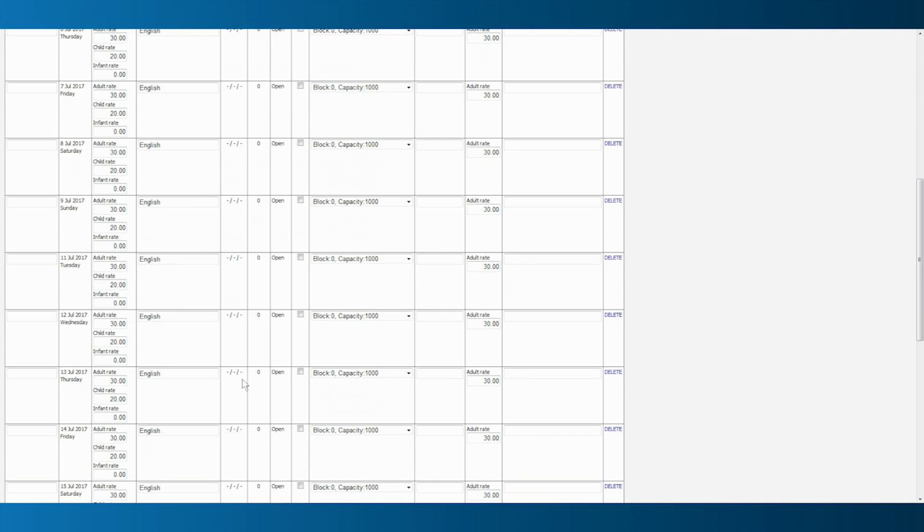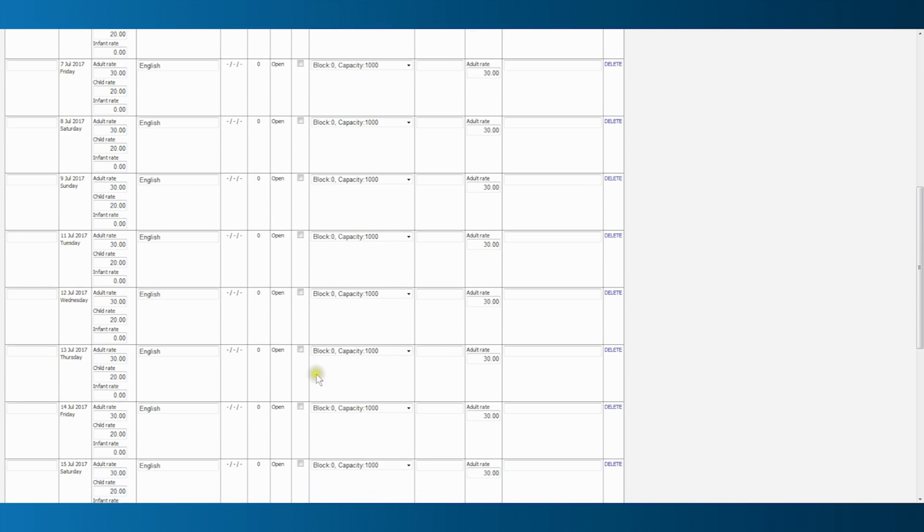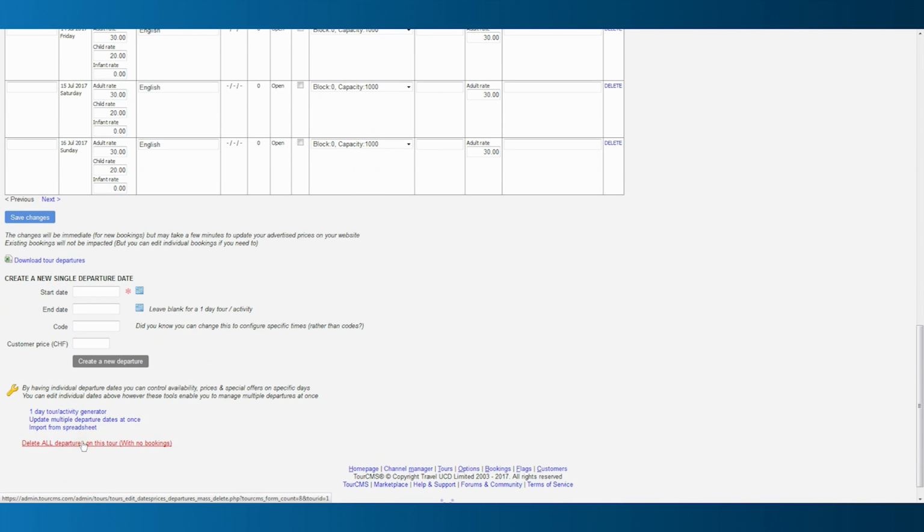As you can see, we created a whole lot of departures for every day of our season, without any Mondays. We see the date, the pricing, the product note, the quantity of bookings, QPC by the way stands for quotation, provisional and confirmed, spaces left, status, open or closed, a field to close a departure, capacity management, supplier note, offer price and note. At the end we have the possibility to delete a single departure. Speaking of deleting, down in the tools we find a function called Delete all departures on this tour with no booking.